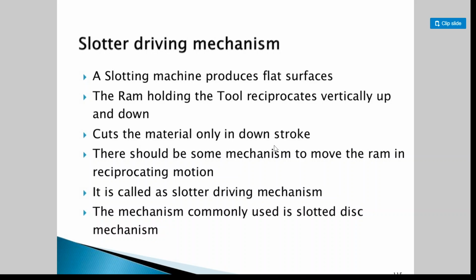The mechanism commonly uses a slotted link mechanism, a slotted disc mechanism, and the crank and slotted link mechanism which we use in the shaper machine can also be used here.